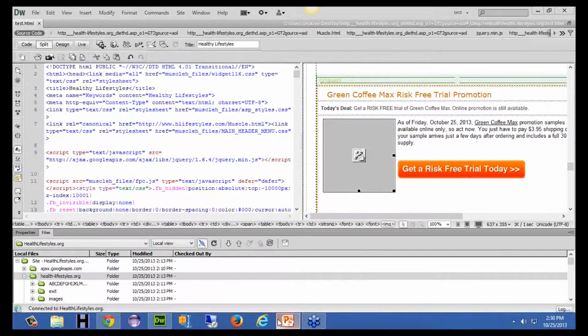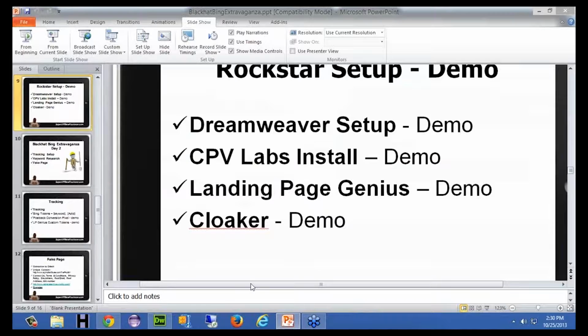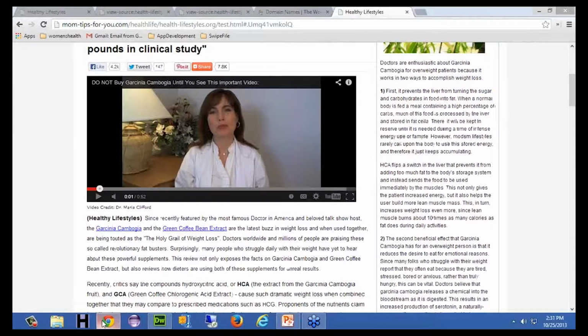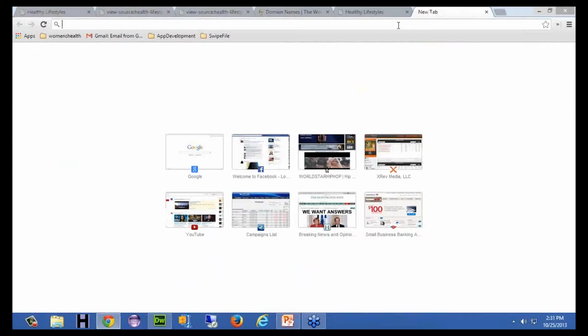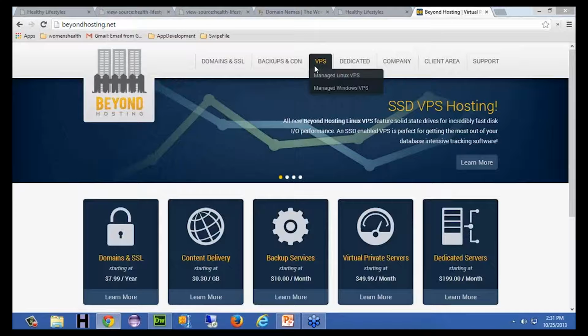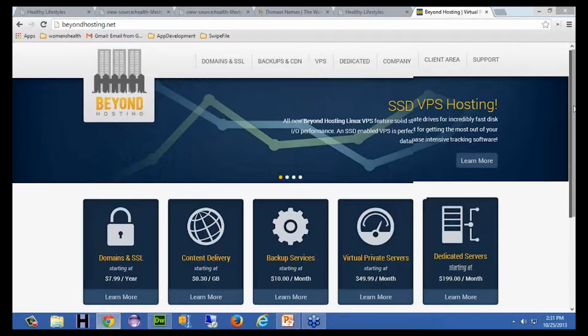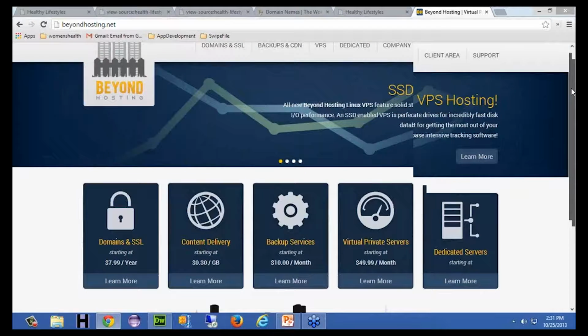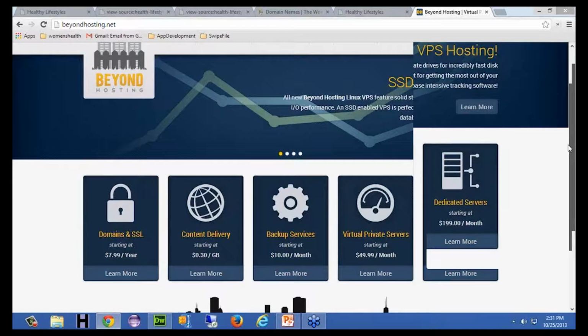Let's see what the next step was. CPV Labs. Now, the great thing about CPV Labs is that a lot of hosting companies already know how to install CPV Labs. So if you go to Beyond Hosting and get a VPS, or I'm not sure about GoDaddy.